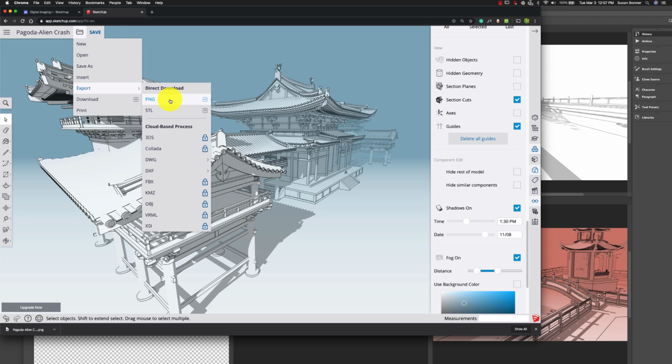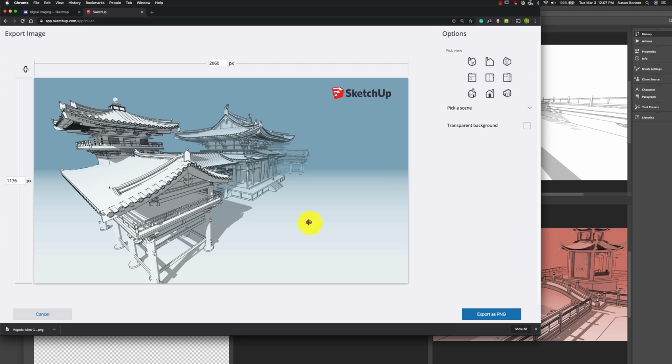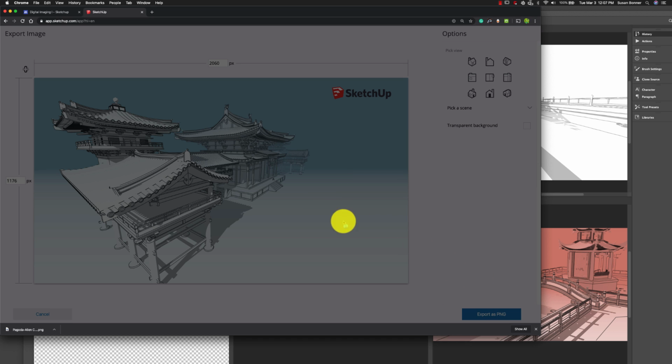Export the PNG, and you can turn on transparent background, but it might not actually have it. So I'm going to just turn that off. So export until you get that. I'm going to export as a PNG. I'm going to say continue.